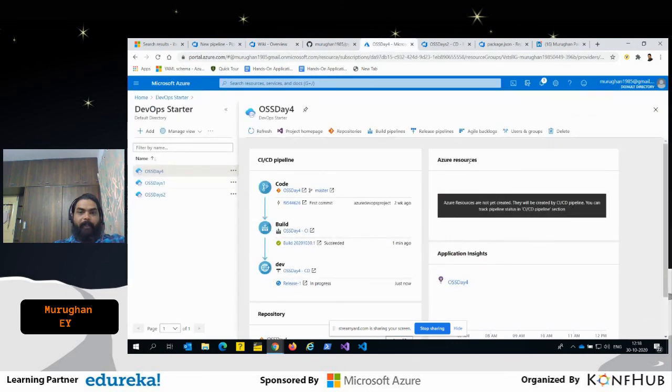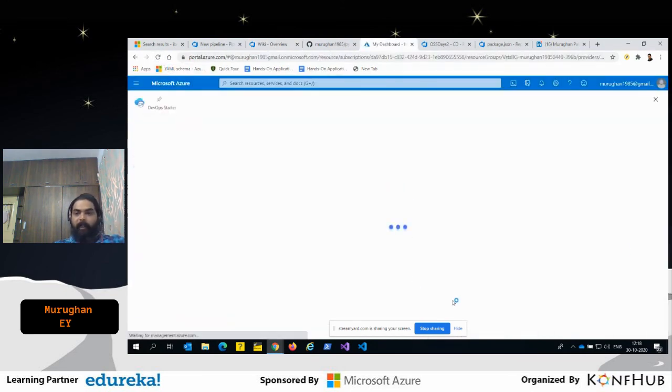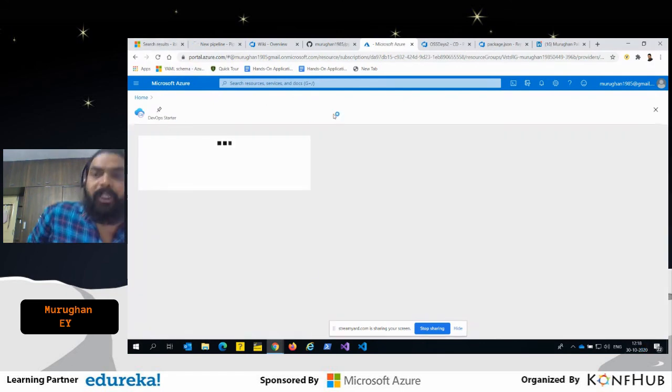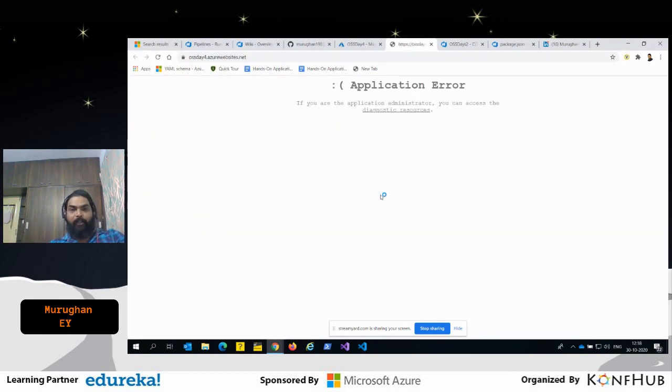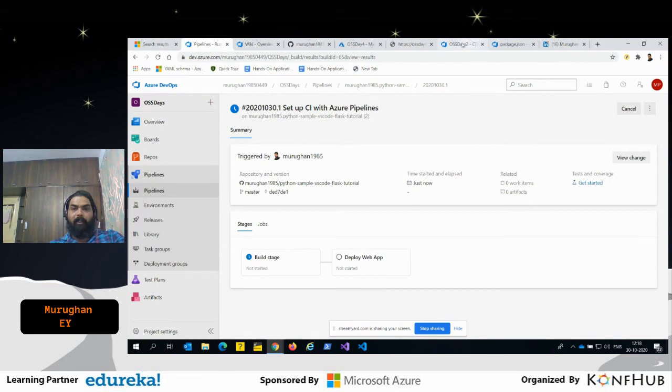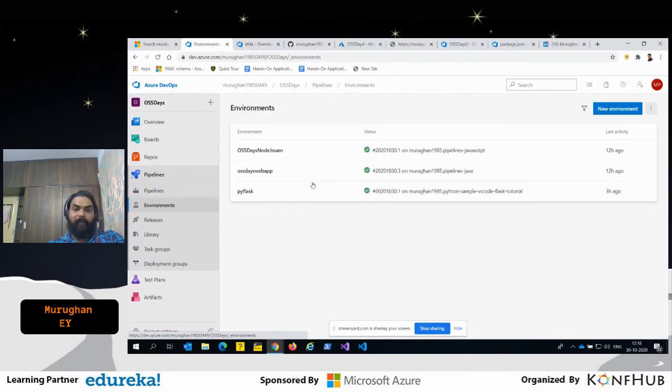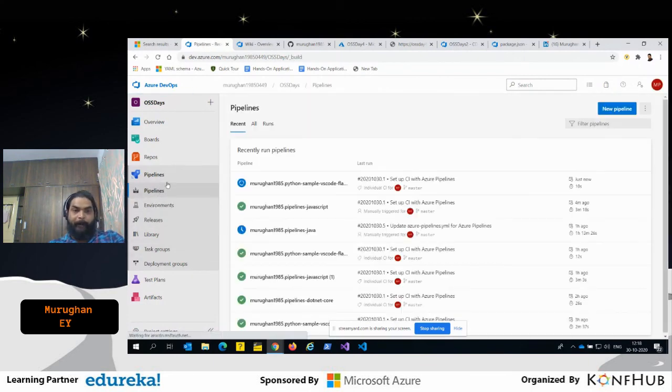So yeah, this is it. That's all I have for today, and I'm running out of time. To conclude, this is a very powerful tool, Azure DevOps, which you can use to deploy to any languages and any frameworks as well. You can run it in any environments as well. I just showed one example.